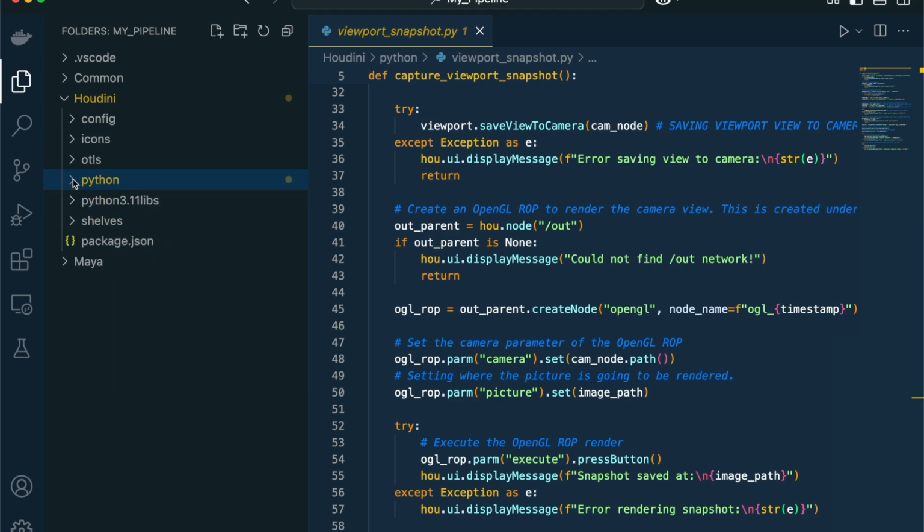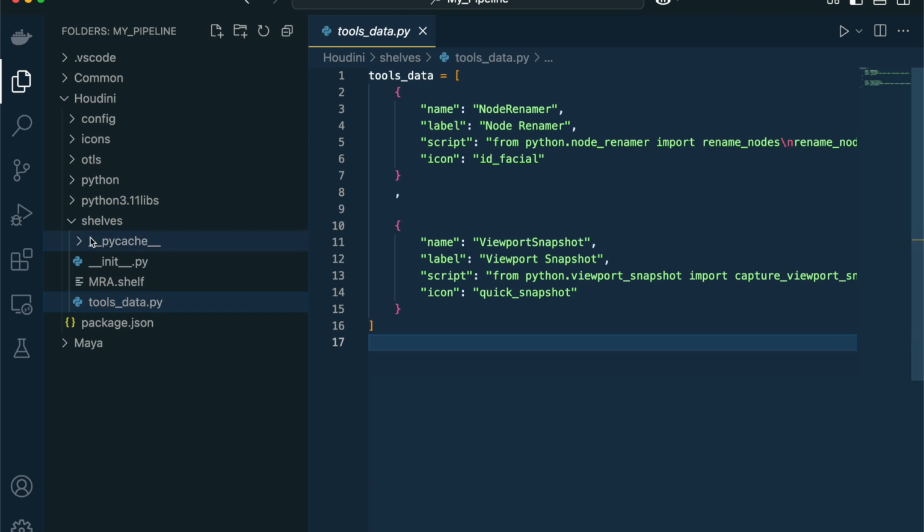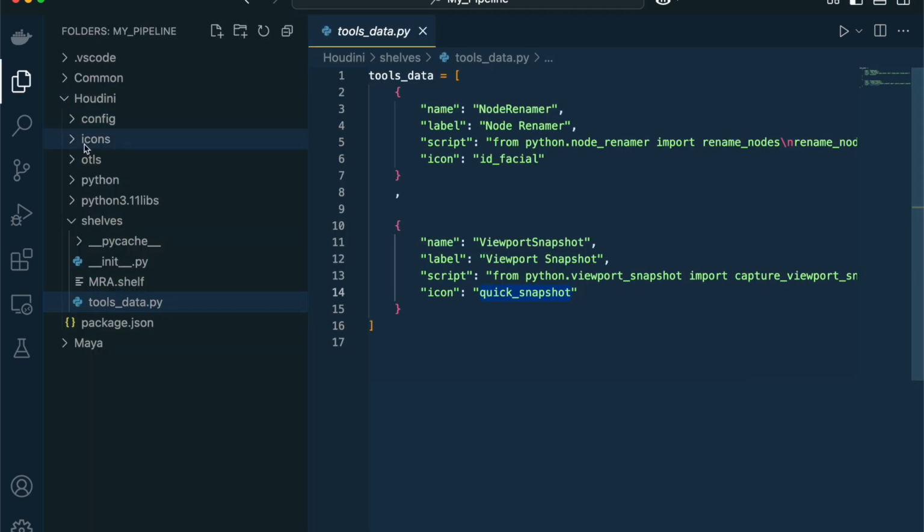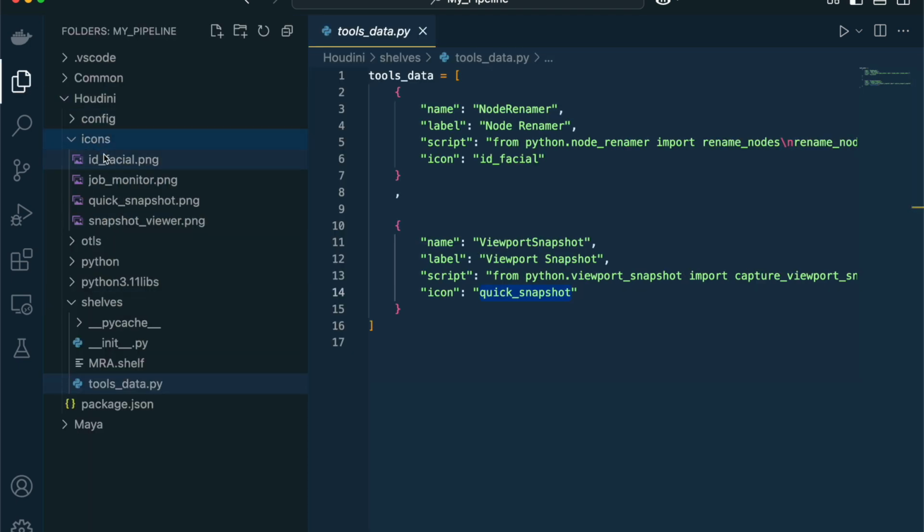Now, we need to see this button in Houdini. For this, we're gonna go to shelves, and I added this button in tools data. So now we have the node renamer button that we created in the last video, and we have also the viewport snapshot here. For this, I gave it also a name, label. We're calling the script. Here is the function that we're running. And then we give it an icon. This quick snapshot icon, we're gonna find it under icons and give it the same name.